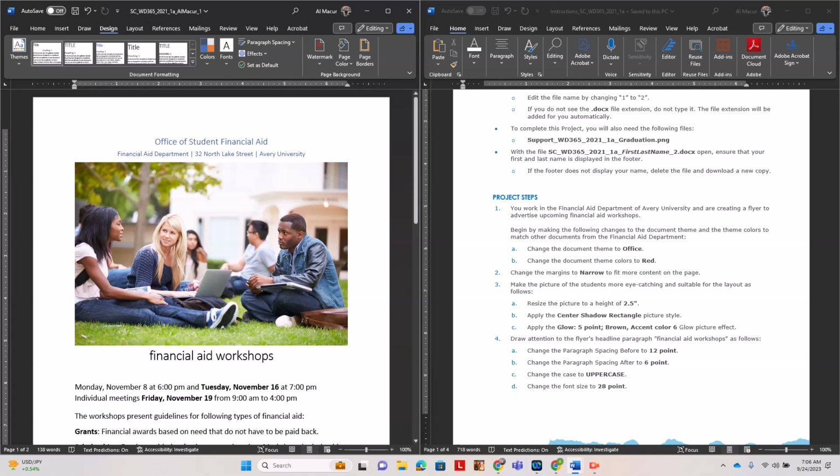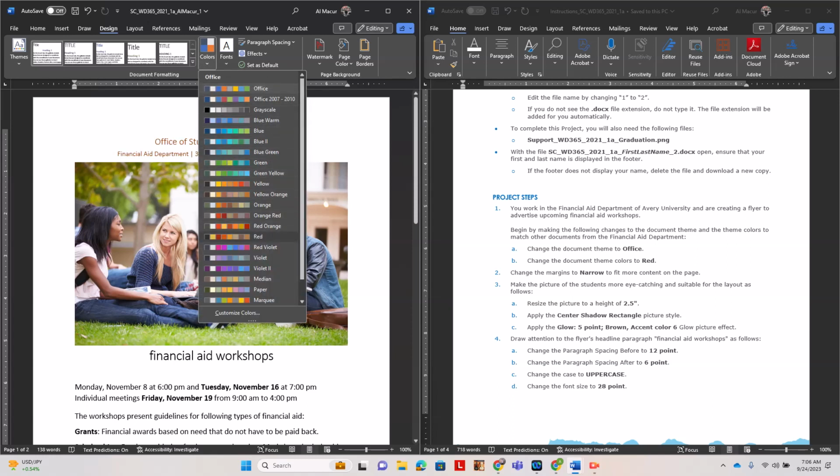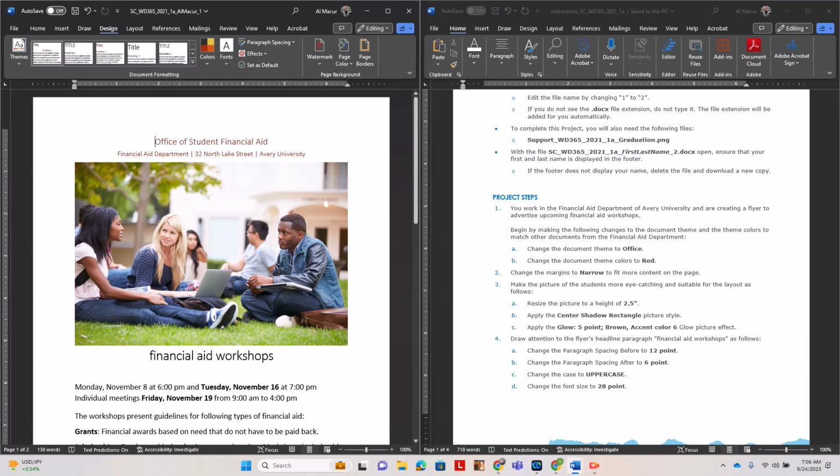Now we're going to change the document theme to red. So same section under document formatting and design. We're going to click colors and go down to red. And we see everything's changed to red.